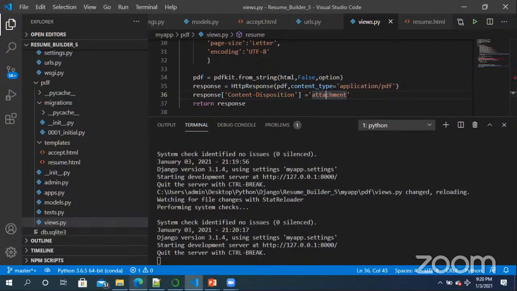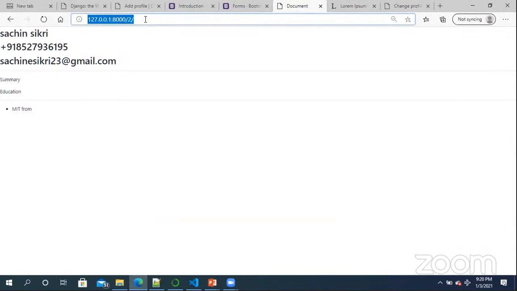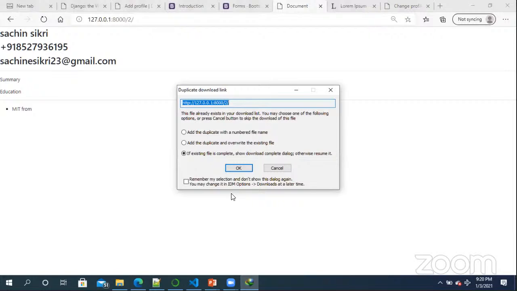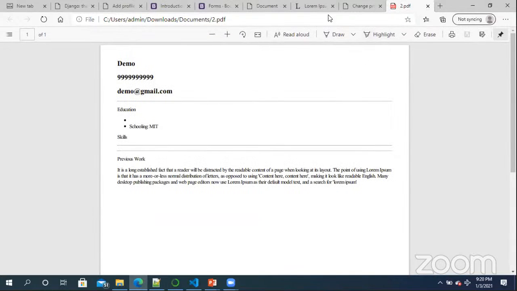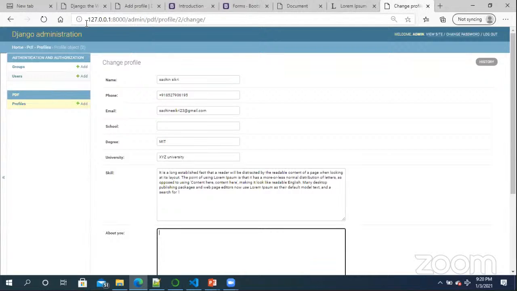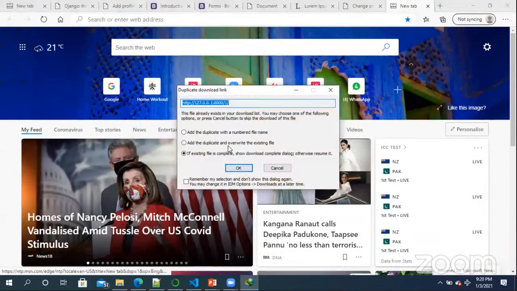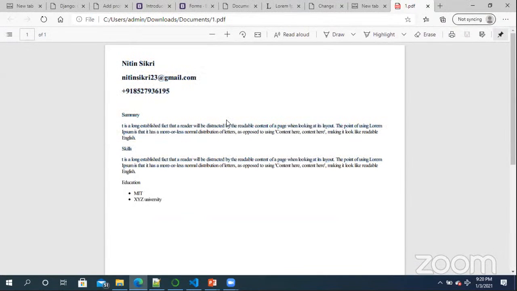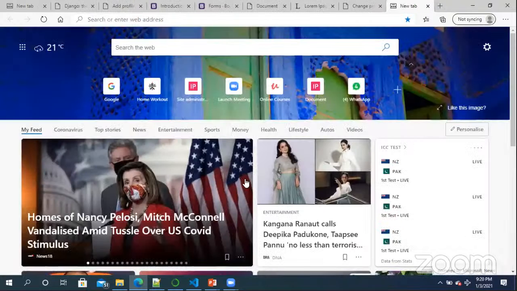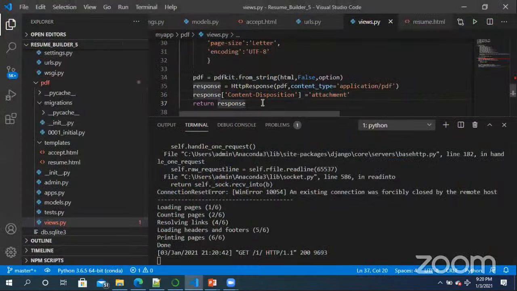So what is my purpose? When I click on this, it will ask me to download the PDF. So I'm just saying open, and my PDF has been generated, right? You can see my PDF has been generated. This is a demo profile. Let's say I want the contest here, I'm saying 1. So it is downloading, it's opening here. It's generating the profile, so you can download this profile. So this purpose has been done.